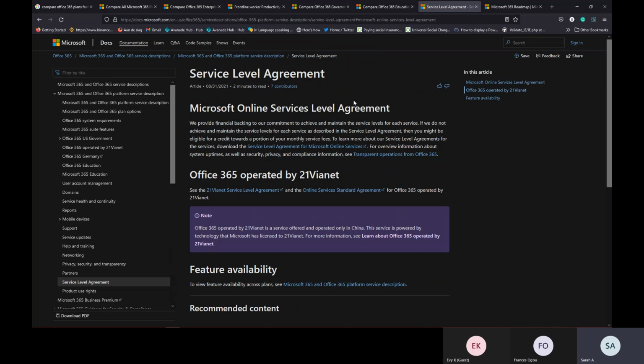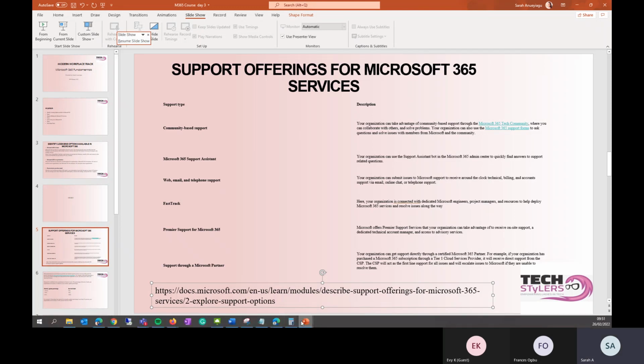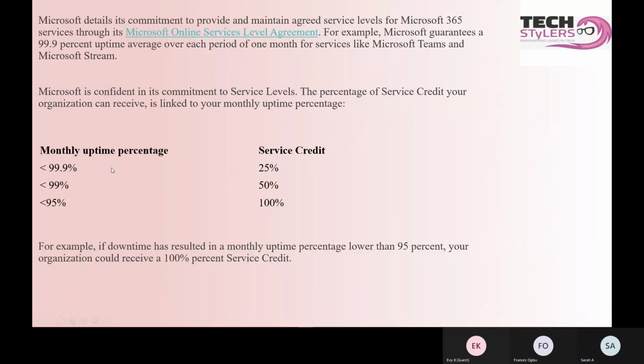But service level agreements are kind of like, for instance, I think there's a table for it. Microsoft is telling you that, oh, our product is 99.9% available. You can take advantage of all our services, 99.9% uptime average for each period of 1 month. It's really for services like Microsoft Teams and Stream, because you don't want to be on a Teams call with your colleague and Microsoft Teams now crashes. So they are promising 99.9%.